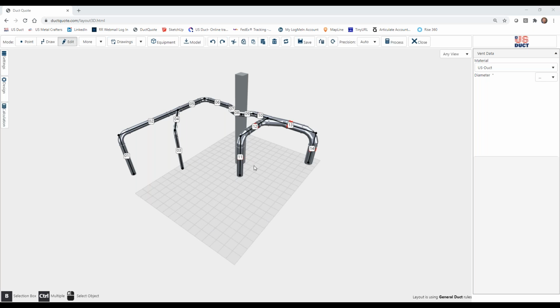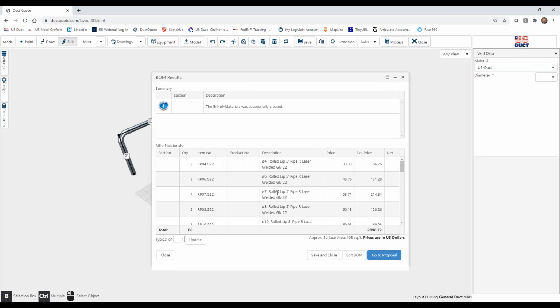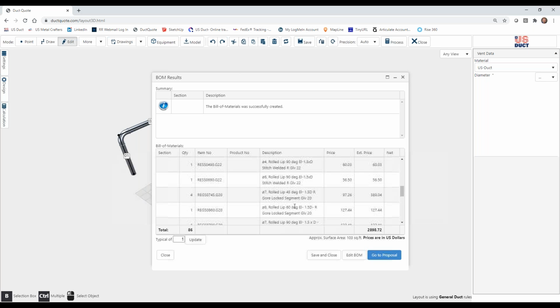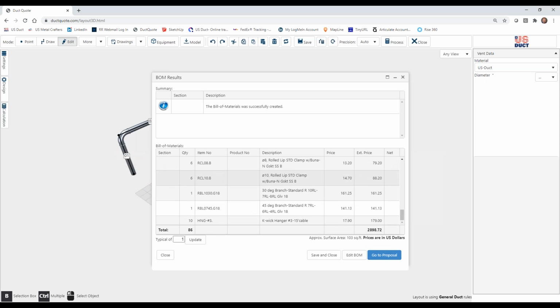And to get a bill of materials for this system, it was as simple as clicking the process button, which we will do now. And as we do that, DuckQuote scans the three-dimensional drawing and counts up all of the parts. Those parts are going to include the straight pipe, the adjustable sleeves, any O-rings, elbows, all of the parts that we have. Now, I selected to have cable hangers added, so we got cable hangers as well.